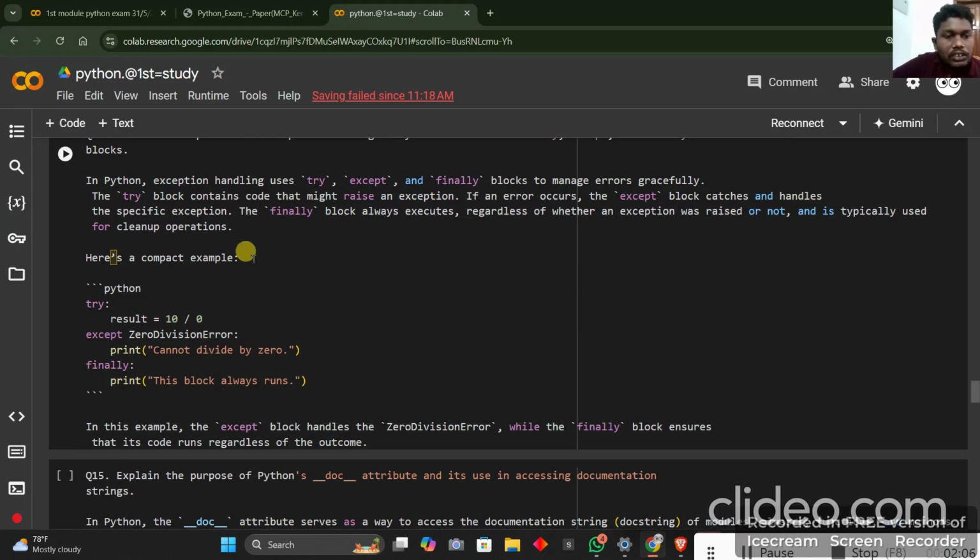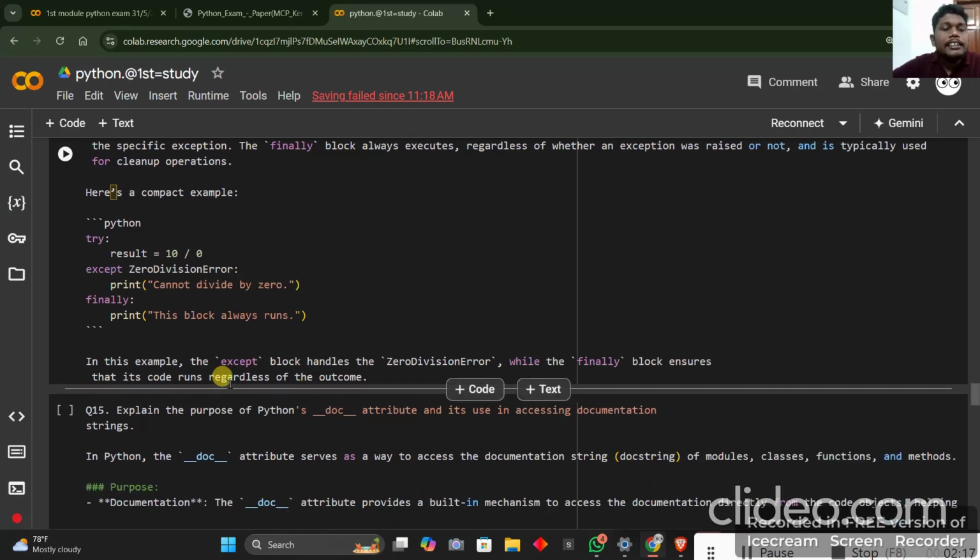try: result = 10 / 0, except ZeroDivisionError: print 'Cannot divide by 0'. finally: the block always runs. In this example, the except block handles the ZeroDivisionError, while the finally block ensures that its code runs regardless of the outcome.